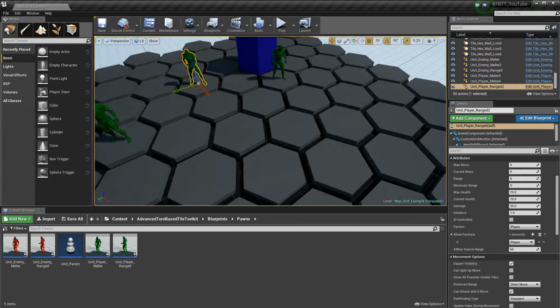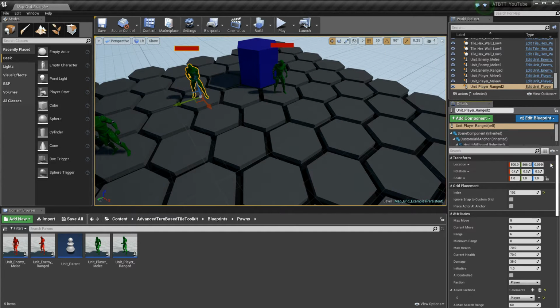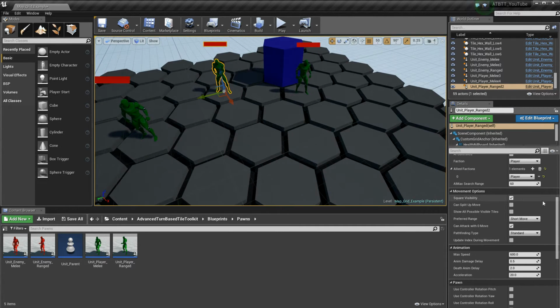to set it up. Before I go on to more of the AI stuff, I think I should go through more of these new variables and changes here. So this is square visibility. That's a new movement option. Before, you might recall that it used to say diagonal movement, where for square grids you can choose whether or not a unit can move diagonally or only in straight lines.